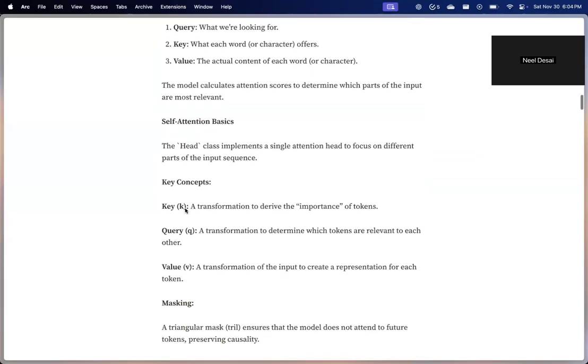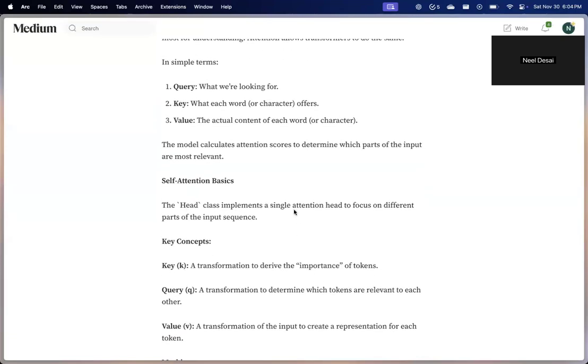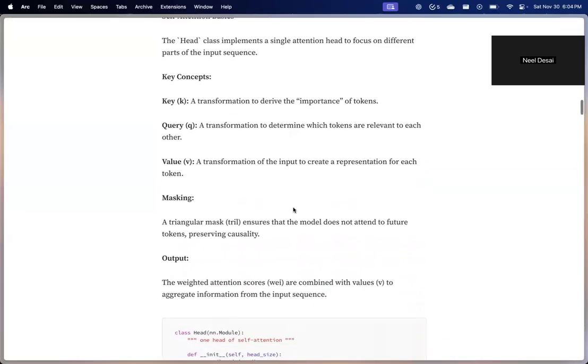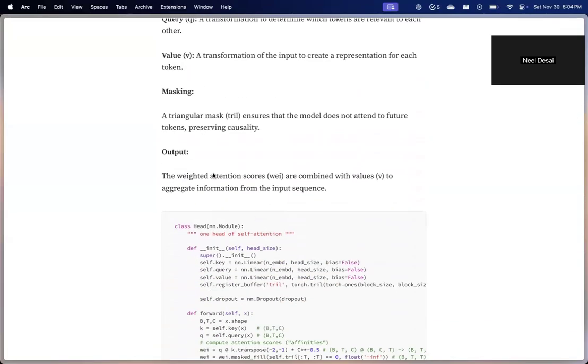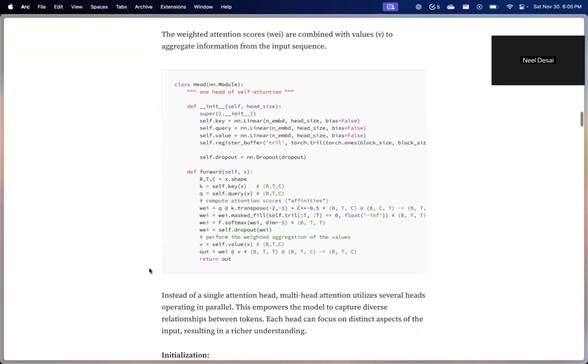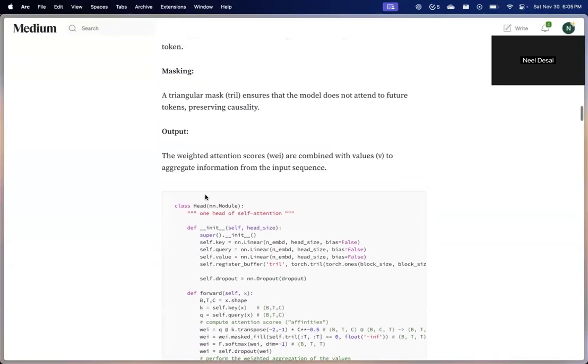Self-attention basics. So we have a head class which implements a single attention head to focus on different parts of the input. The key concept is you have key, query, and value, and then you have masking. A triangular mask ensures that the model does not attend to future tokens, preserving causality. So this is how you have a simple init function. You have query, key, value, and then register buffer. This is the tril, which is the weighted mask, and then you have the feed forward.